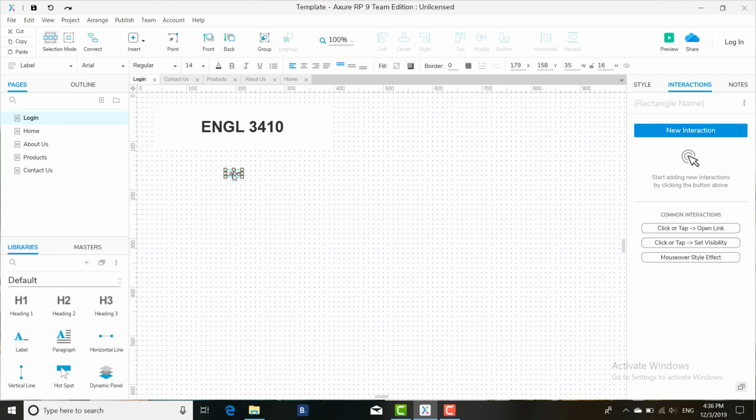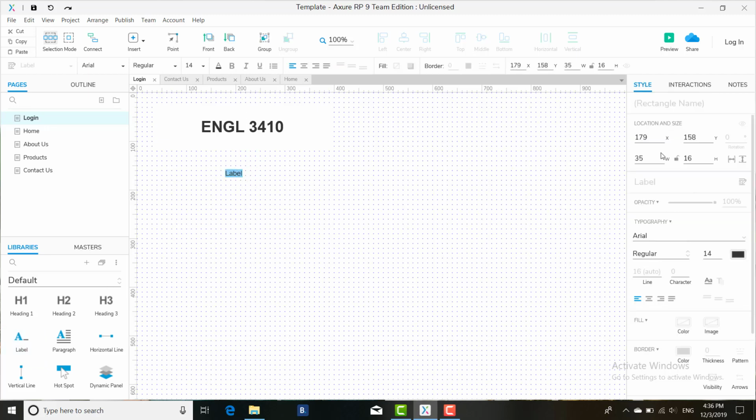On the left, select Label. Drag that onto the screen, and in that label, type in the word username. On the right, under Styles, you can change the style and fonts of it. After doing that, copy the label and paste it and change it to password.